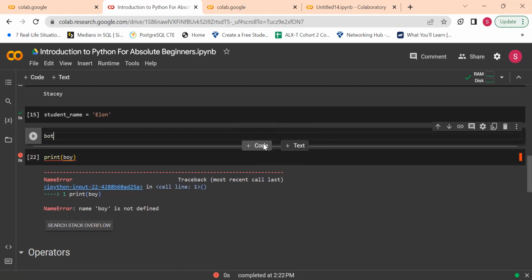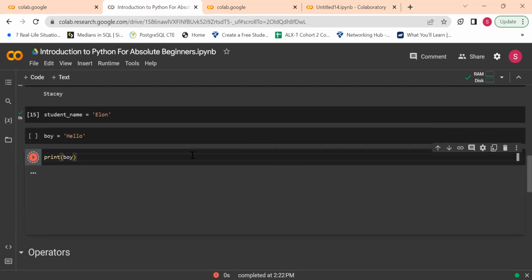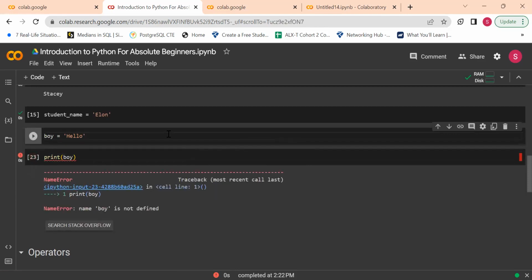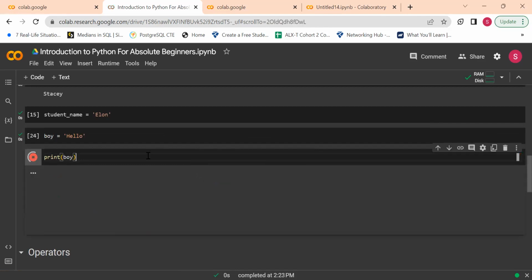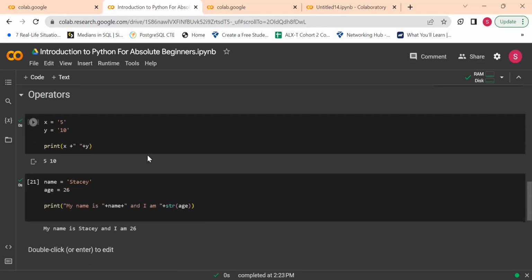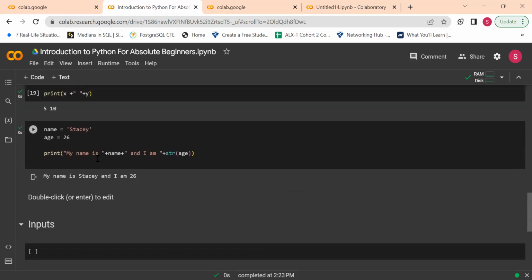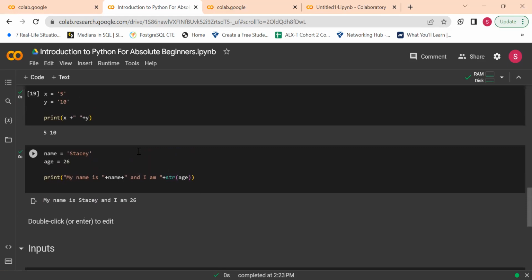So we can say boy is equals to hello. So even if you've created it, we've not run it, and then we come and do this, we'll still get an error. So you have to come and run boy first. Then after you run boy, now you come and try and print it out and you'll get hello. So that's just something I forgot to tell you guys. I don't know why this code made me remember that. But yes, and here it is. My name is Stacy and I am 26.